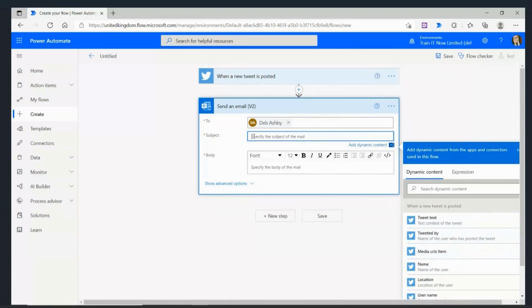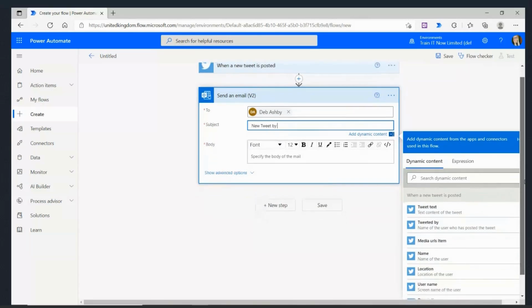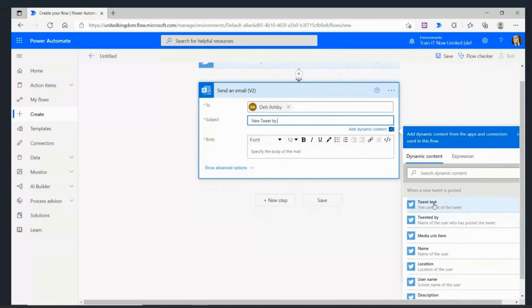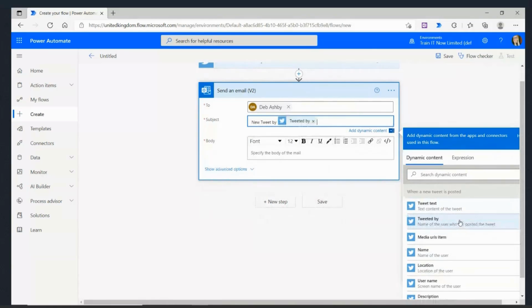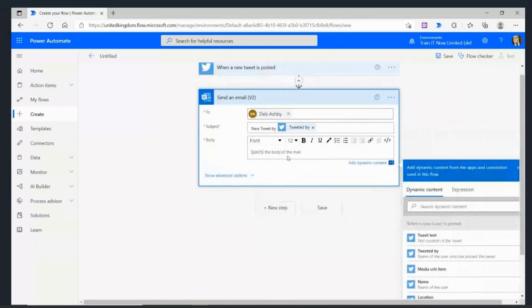So in the subject, what should we have in the subject? I'm going to say new tweet by, and then I'm going to use one of my dynamic content fields. So new tweet by, and I'm going to grab the name of the user who has posted the tweet, and I can add that field into the subject. What do I want it to say in the body? Well, maybe I want a little bit more information. So maybe I want to have the, let's say, the location of the tweet.